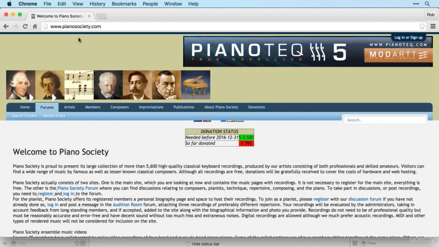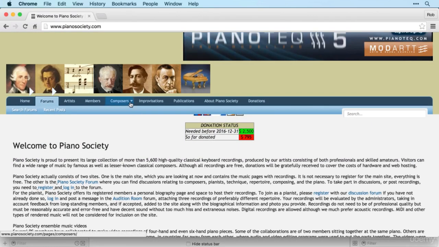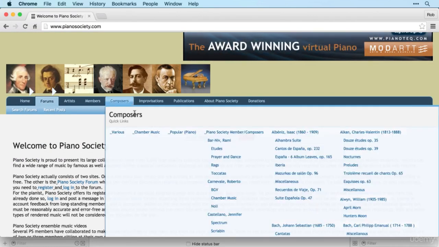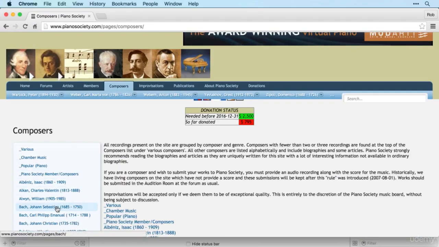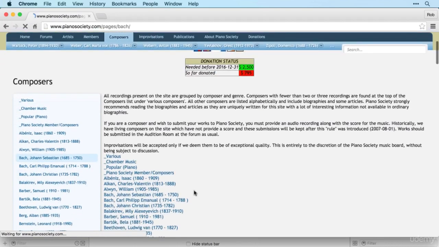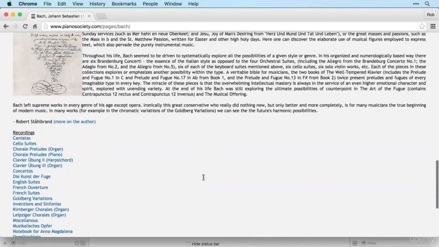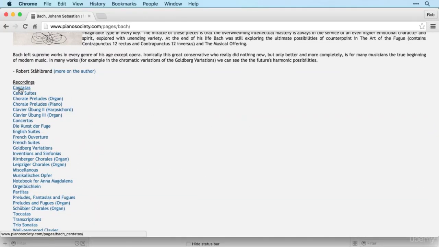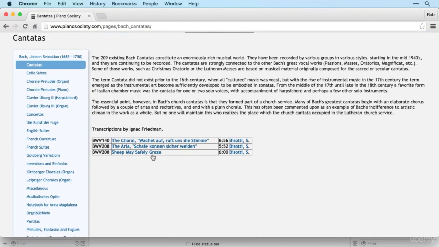So feel free to use any MP3 you like, but if you don't have any hanging around, I'd recommend going to pianosociety.com, and I'm going to use composers and then Johann Sebastian Bach. And then at the bottom of the description, you'll find various recordings. I'll go for a cantata. And this one here. And clicking on that will take you to the MP3 page.